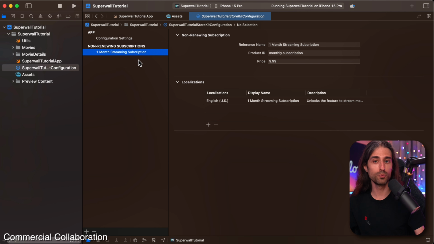And here it is going to be super useful because it will allow us to mock an in-app purchase without actually having this app be registered on App Store Connect. So now let's go ahead and add a paywall to this app using Superwall.